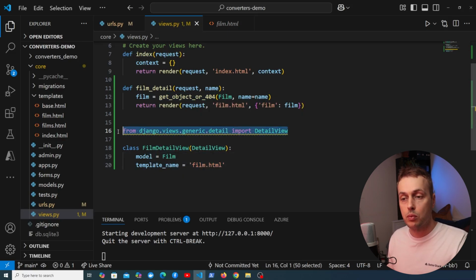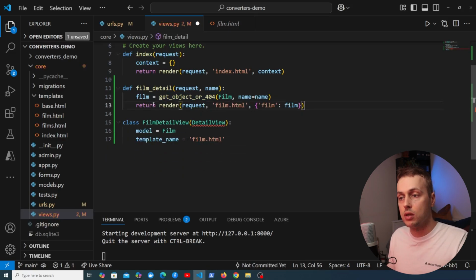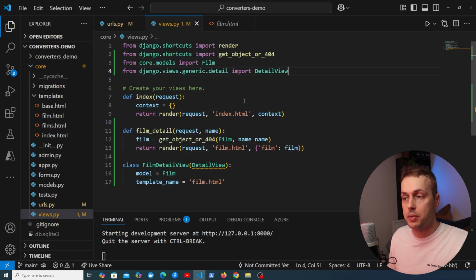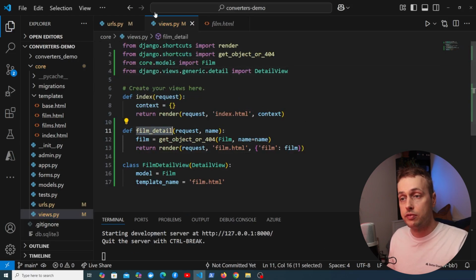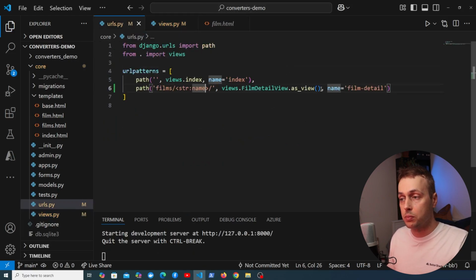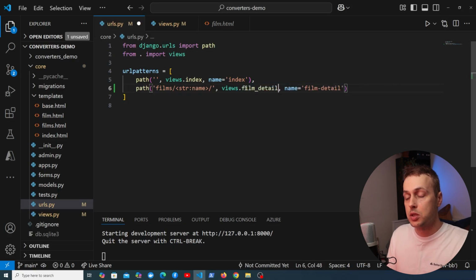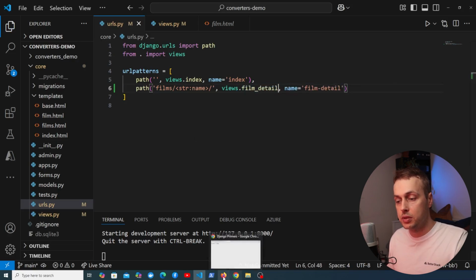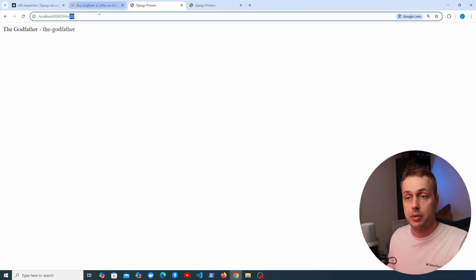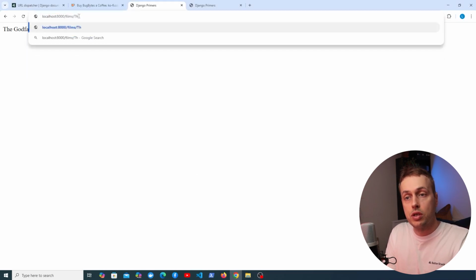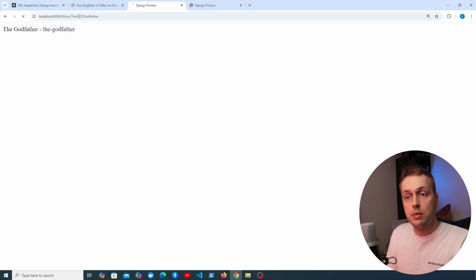So let's save this, and what I'm going to do actually is move this import up to the very top of the file. Let's paste that in here. And we're going to reference the film detail page in urls.py. So let's remove the call to the class-based view, and we're going back to film_detail. We can then go back to our application, and instead of the number 2 in the URL, we're going to remove that, and I'm just going to type out The Godfather here and see what we get back.